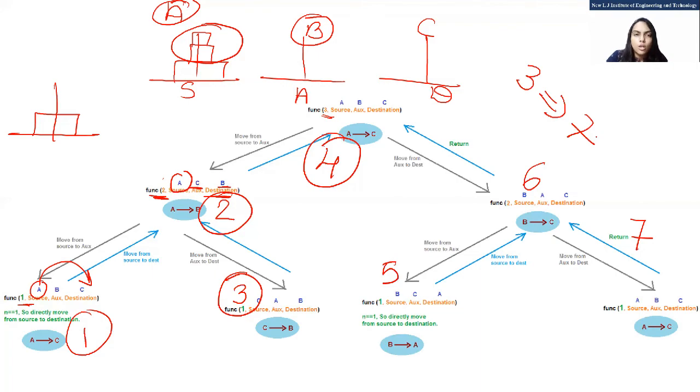So this was all about the topic of stack. We have gone through all the operations and applications of stack.